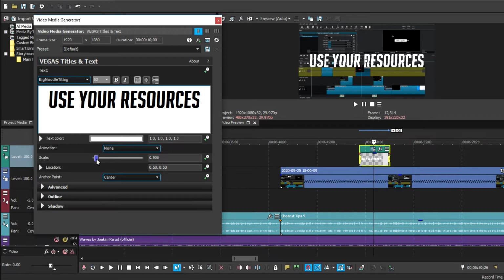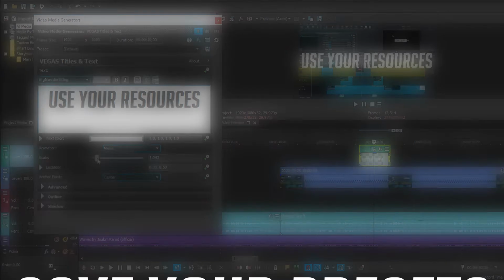But in Shotcut, I found that these two presets work really well. So moving on to the next one, and that's simply just save your presets.